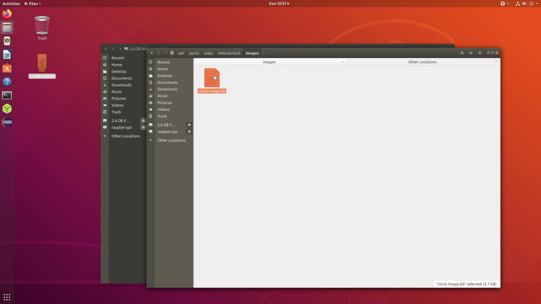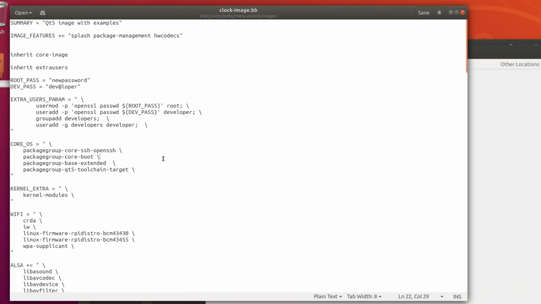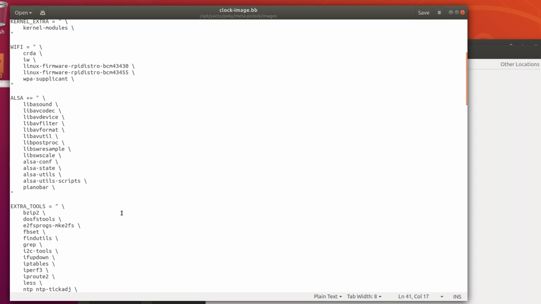This is again in Yocto. This is where I have defined what kind of packages I want, whether I want SSH, all the libraries which are related to sound, and all the extra tools. As you can see, I am using bzip2, dosfstools, findutils, grep.